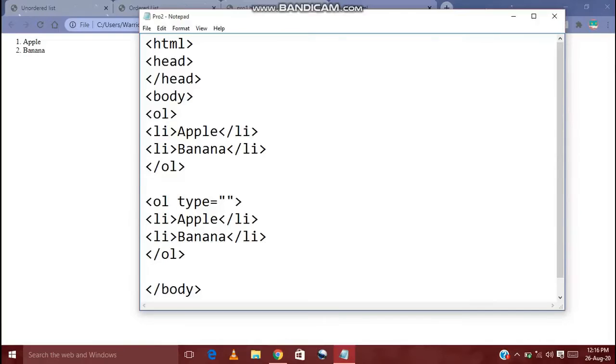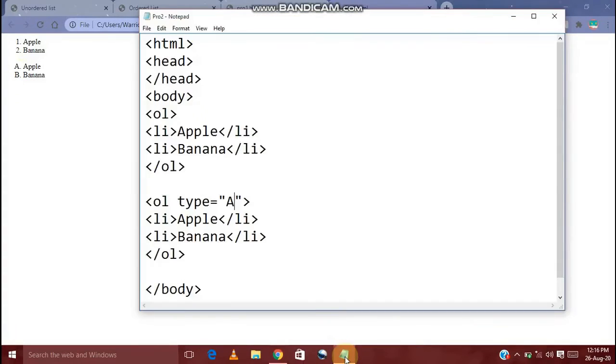So type is equal to, and then in double quotes we are going to provide the value. We wanted to start it from capital A, that is an uppercase A, so we'll write A. Again save the file, control S, then go to your browser and refresh the file, so you can see the difference. The first one was starting from 1 and 2, the second is starting from A B, okay.